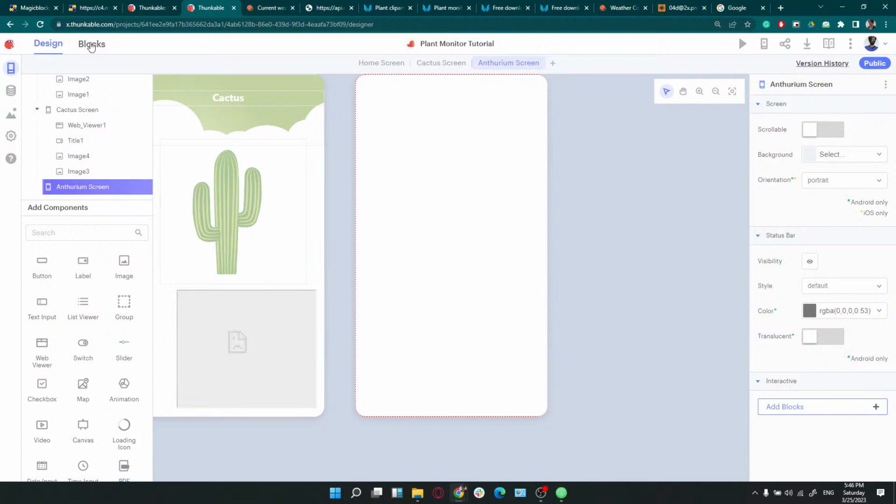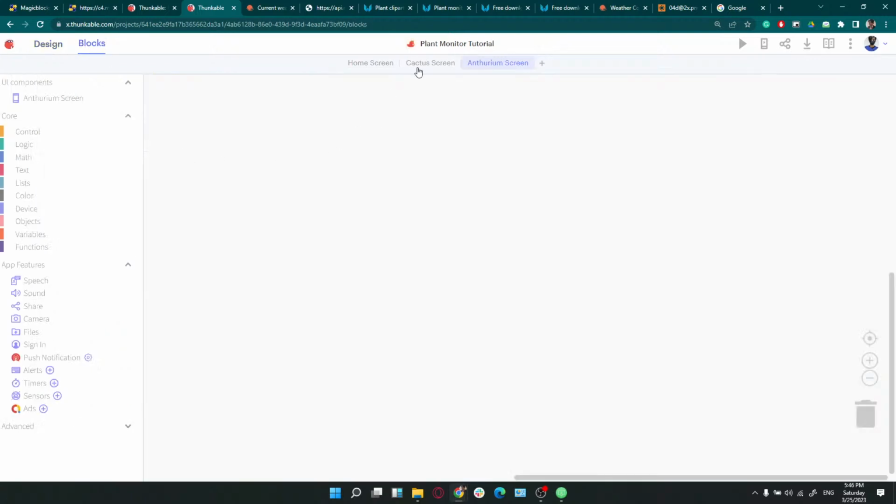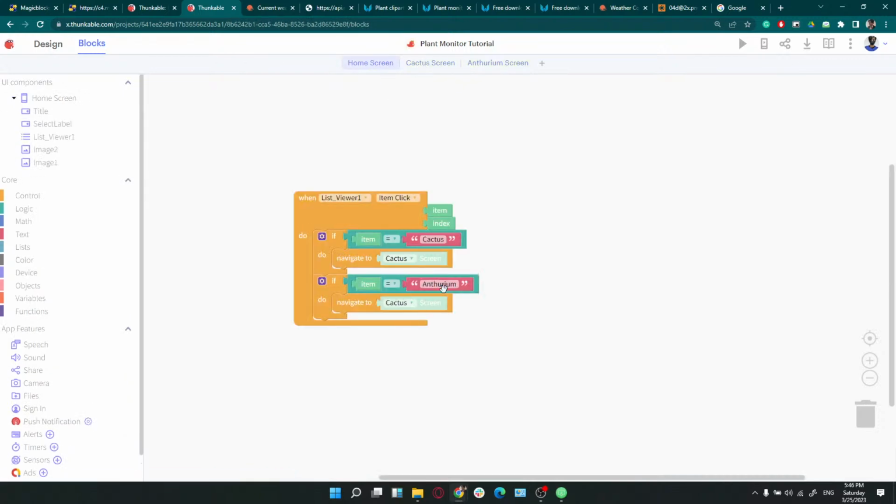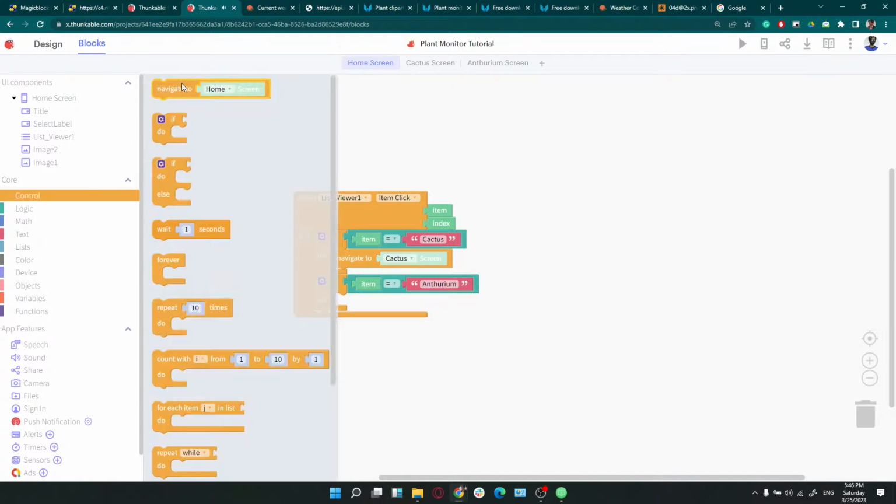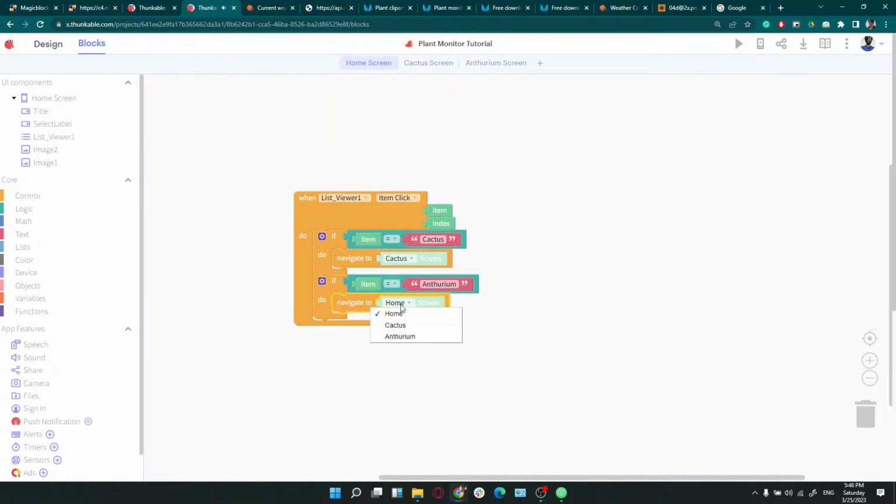You can select anthurium. Actually, there's one thing that I forgot in the cactus screen. You can see in the home screen now I can put anthurium screen. It should refresh in a little bit. Just delete this block and take it again. Okay, so it shows anthurium. Basically that is what we need to do in the home screen. That is basically it, right?